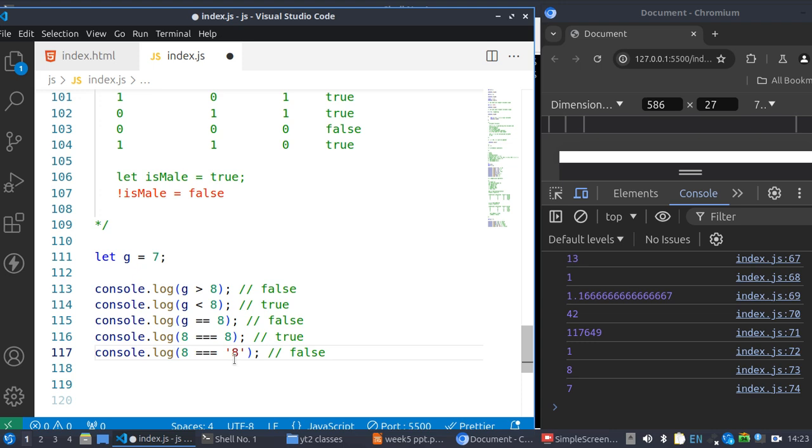You notice that here, this one is a number data type, this one is a string, so they are not equal. Let me test your knowledge again. Is 8 equal to the string of 8? Well, for this equality, it doesn't care about the data type, it just cares about the value. So the answer will be true.